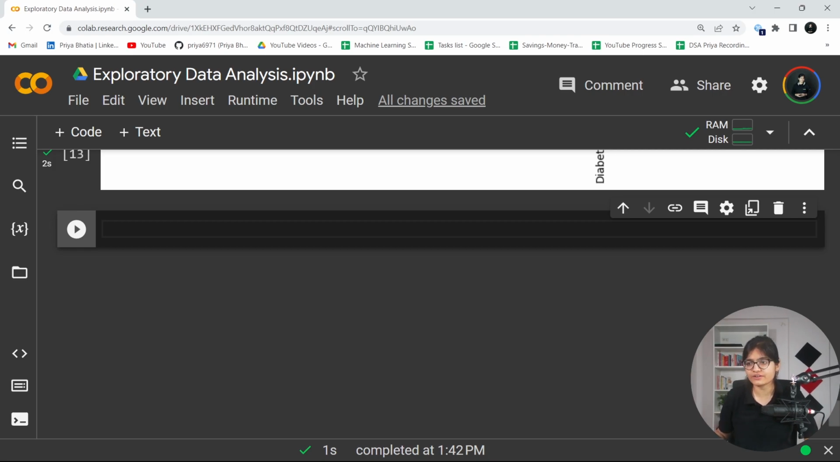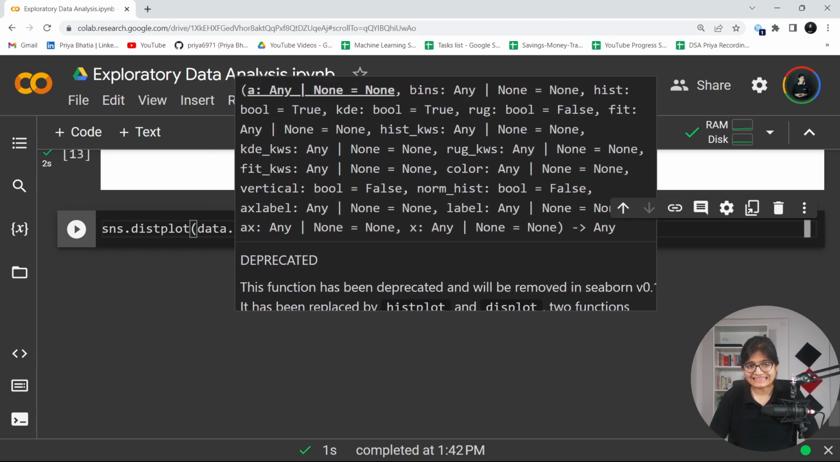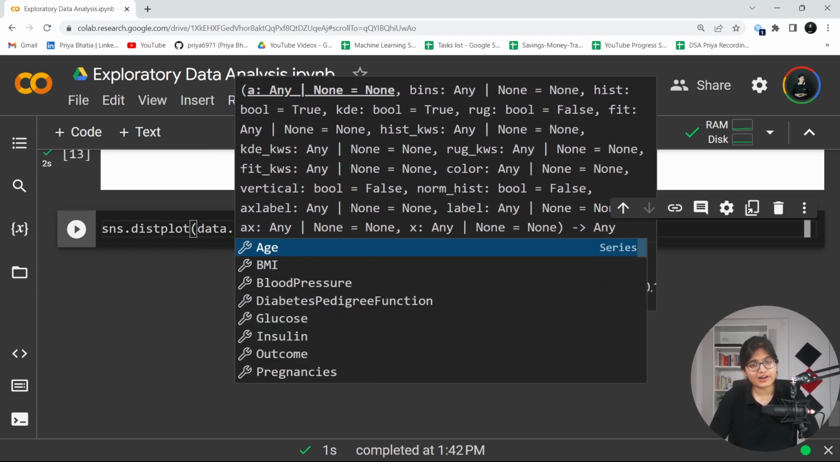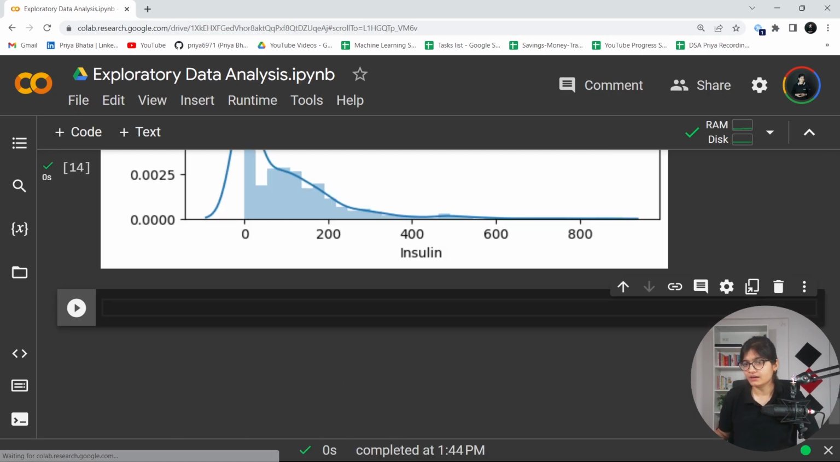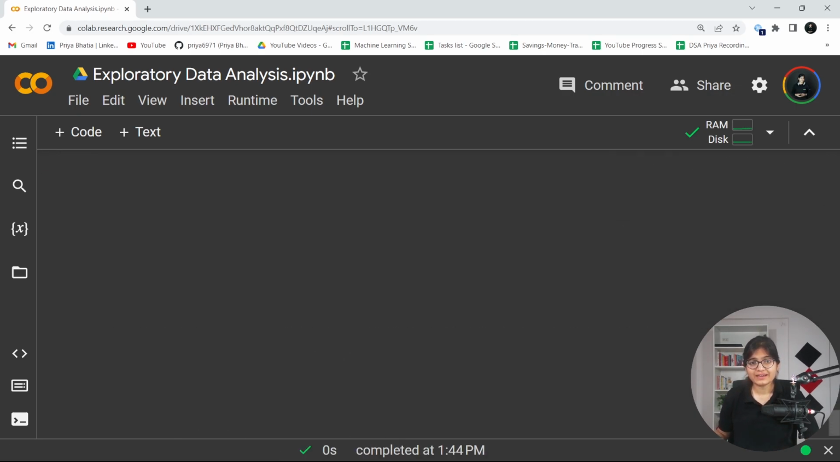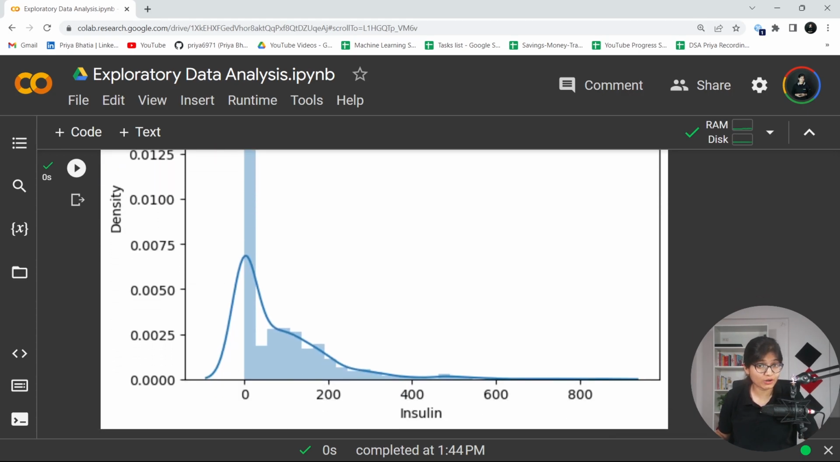So what you can do here is apply the sns.distplot function, but after removing the outliers, do this, that would be great. Data dot, what is the column that you have? For example, if I want to see the insulin distribution, let's see. Can you see? What will you say, is this symmetric or non-symmetric?